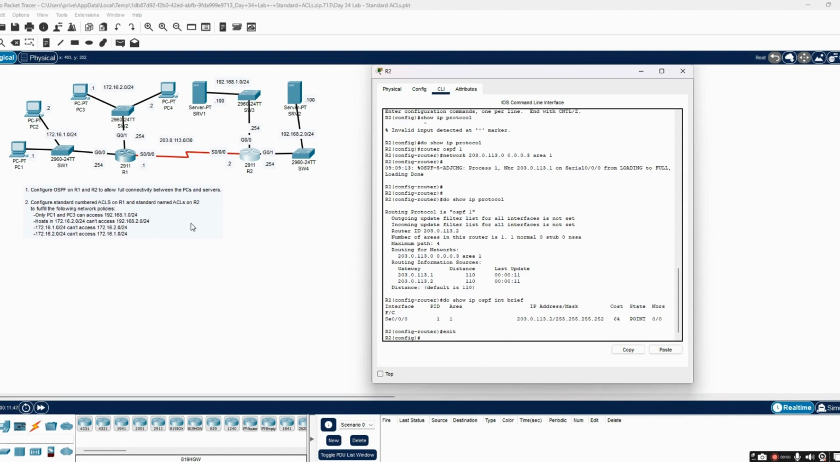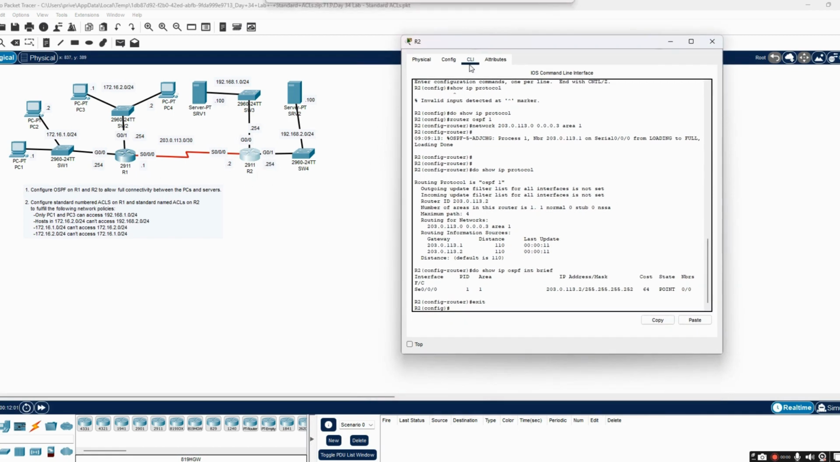Exit. On R2, the instruction said to configure a standard numbered access control list on R1 and a standard named access control list on R2, so two different ways to do it. On R2, we're going to be doing a standard named access control list. Instead of just being identified by a number, it's going to be identified by a name, and you configure those two separate ways. So for this network on this interface, we're going to go ahead and create this access control list.